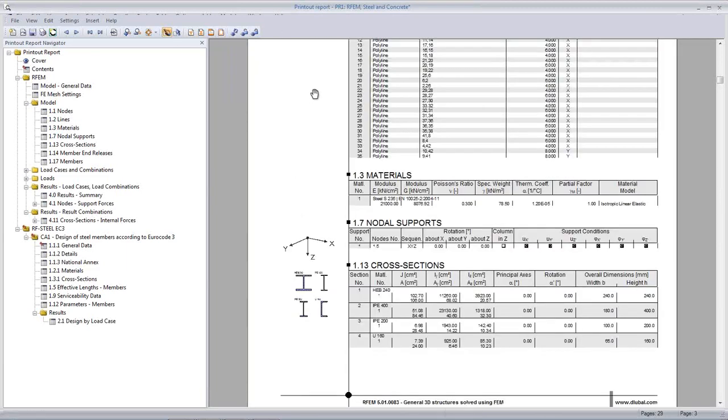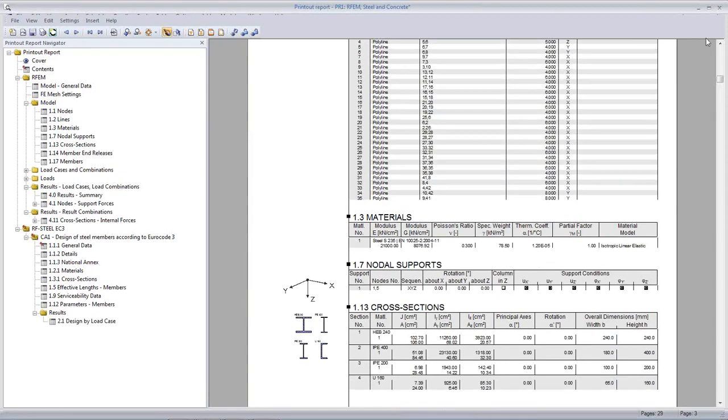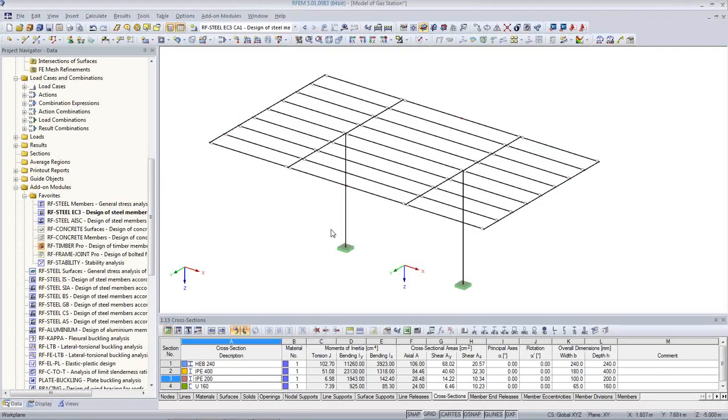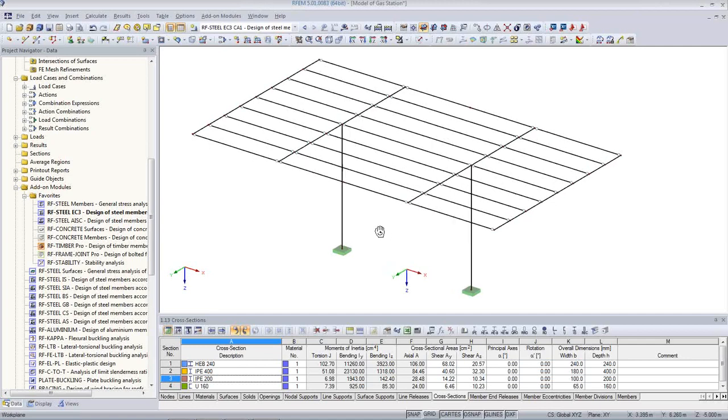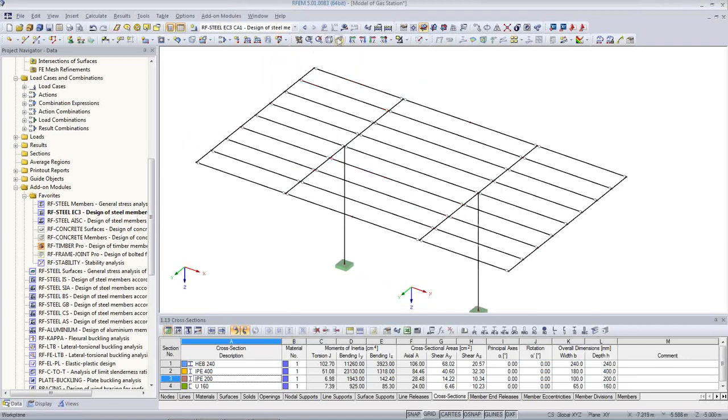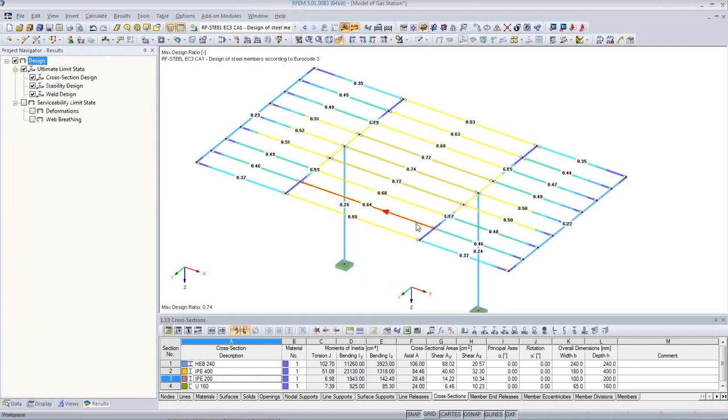Next, I close the printout report and I'll print in some graphics. So I had this nice graphic here from Steel EC3. Maybe I like this. Here is my updated view with my maximum design ratio of 74%.